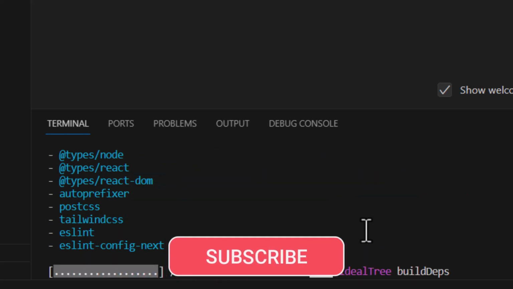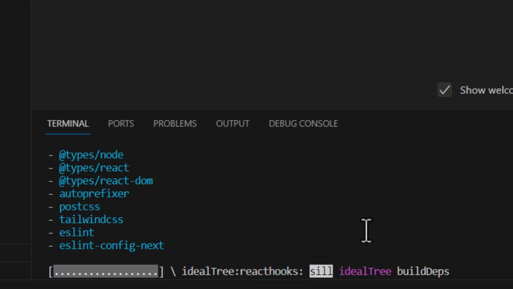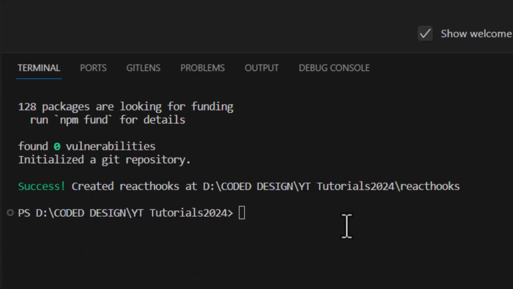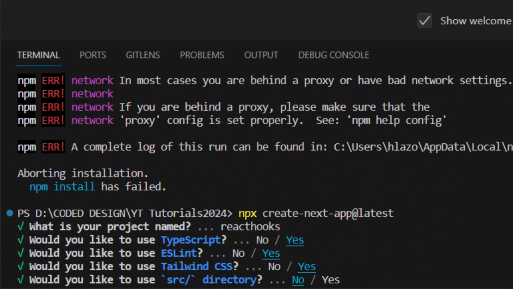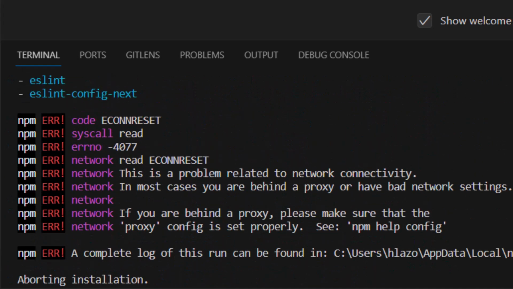Since this process is going to take some time, I am going to pause the video so that I can save you some time. I will come back when this process is finished. Okay guys, we are back. As you can see, we have just finished creating a Next.js app, but there are some errors. Okay, things like these are common. These were just network errors. Maybe my internet was slow.